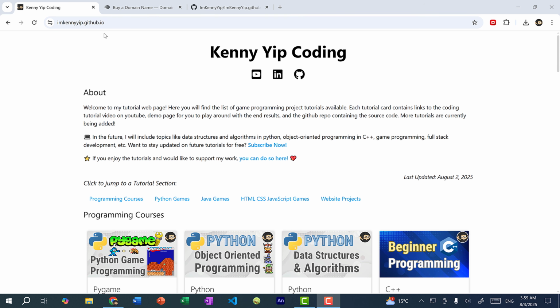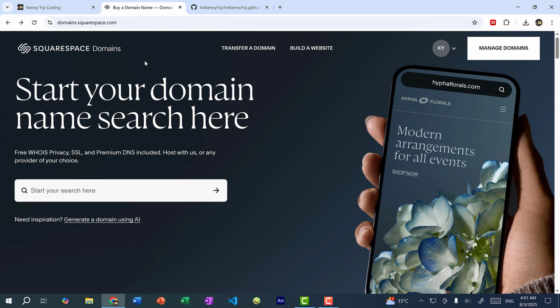So the first thing you need to do is buy a domain name. For this tutorial, I'm going to use Squarespace domains. You can use other domain providers such as Namecheap or GoDaddy, but for me, I'm just going to use Squarespace. And back then, there used to be Google Domains, but that is no longer available since Google sold it to Squarespace. But it really doesn't matter where you buy your domain because the steps to set it up are the same.